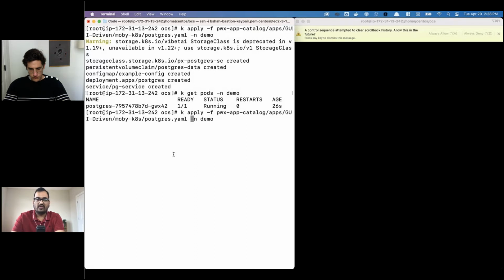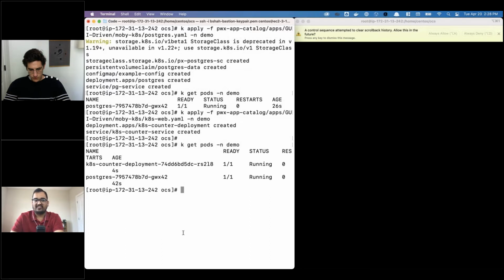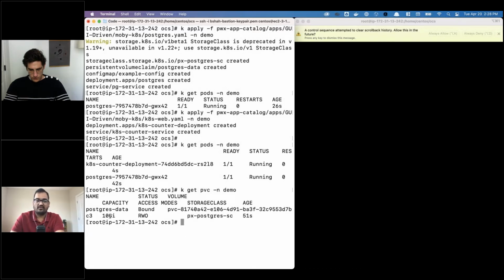We'll use another YAML file that has like a front end interface for the application, and we can see that, okay, both of those are running. We can do get PVC on the same namespace, and we'll see we have a 10 gig volume which stores the data in a Postgres database.